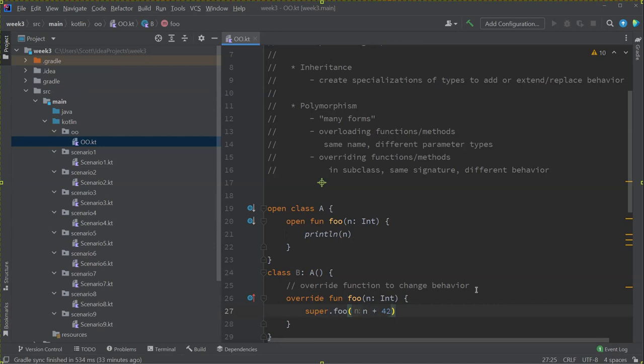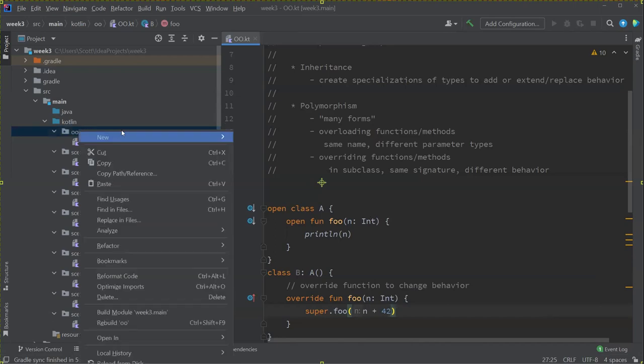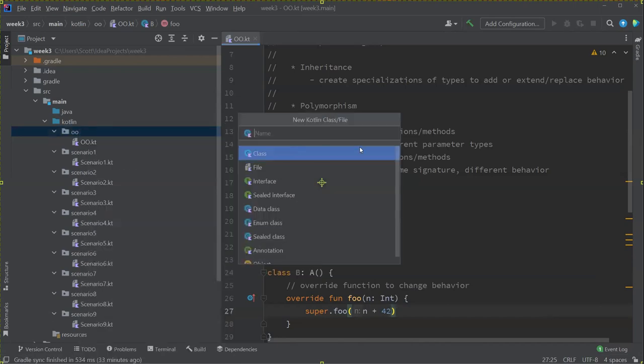Okay, any questions so far? Hopefully most of this sounds pretty familiar. Anything, any questions? Okay, so let's start going into some details of what you can do inside of a class. So I'm going to create a new file in here, call it properties.